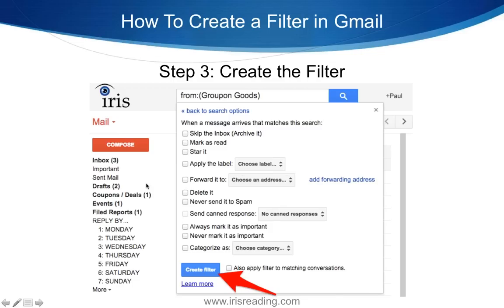So I don't have to necessarily see them in my inbox, but I can look at them later on when I want to. So there's a lot of different things. You can say mark it as read, star it. You could say maybe you want to forward this automatically to someone when you get an email. You might want to delete it.